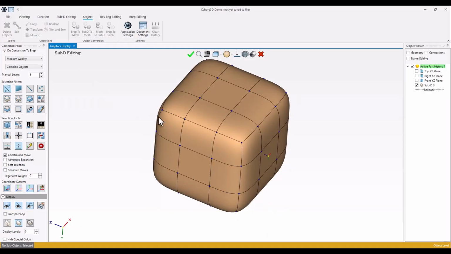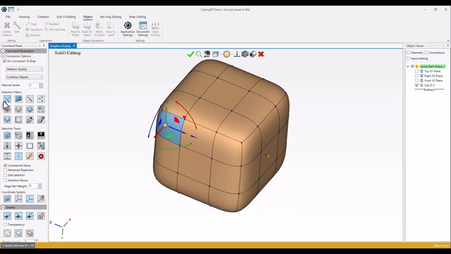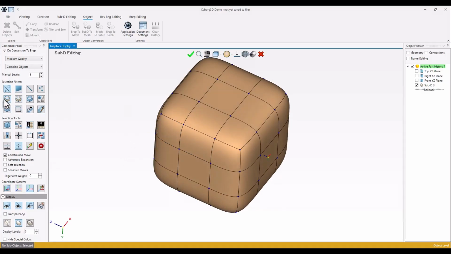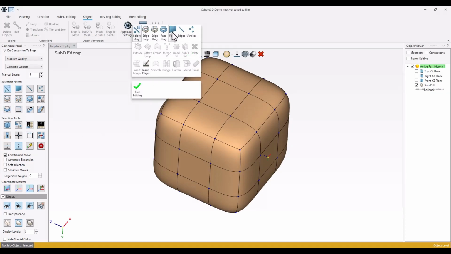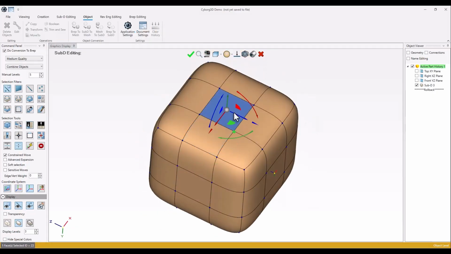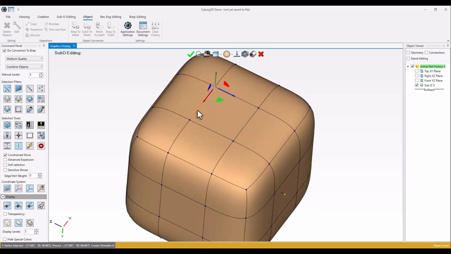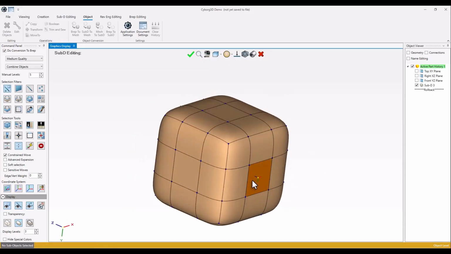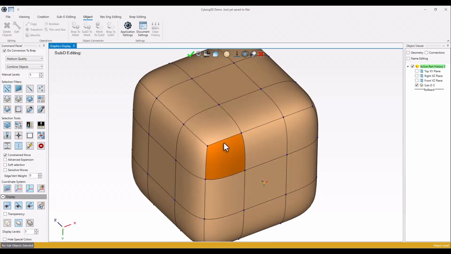Okay, so in this area right here we have my selection filters. You can access it from this side menu, or simply right click and you're gonna see all the selection filters you need. So select any, edge loop, edge ring, face ring, and faces and edges and vertices. It's by default set to select any, which is the faces and vertices and the edges, and that's actually the preferred one while working.